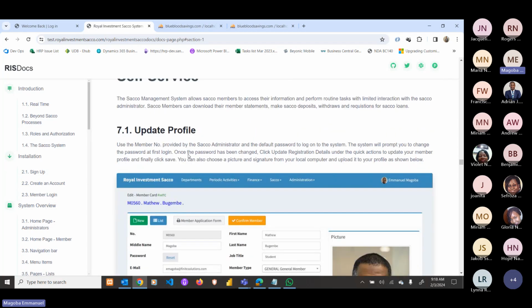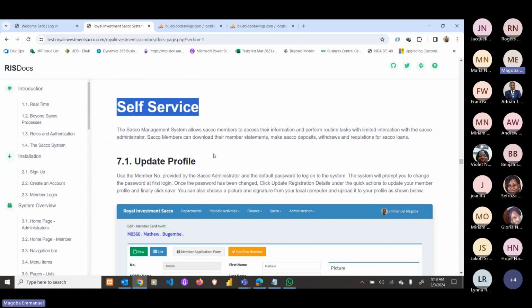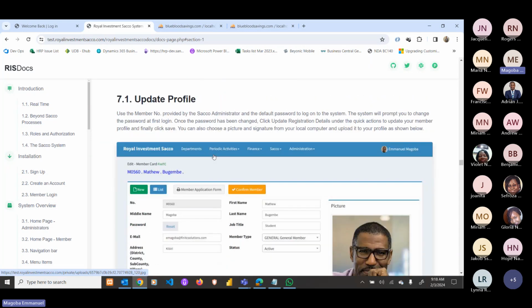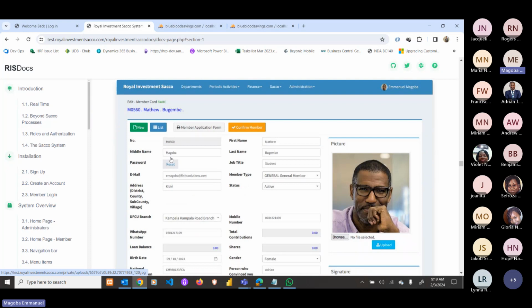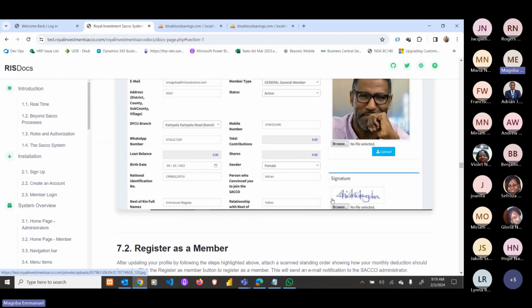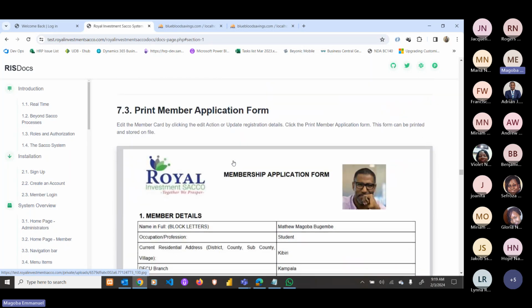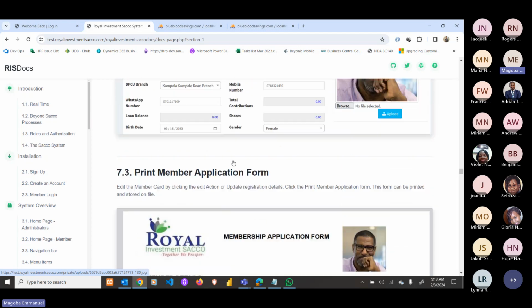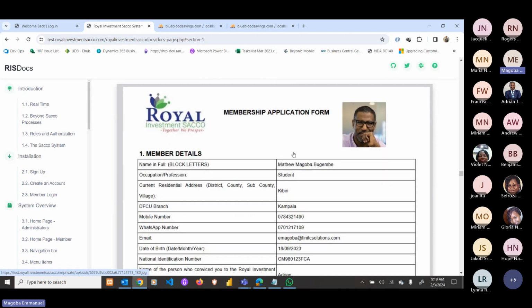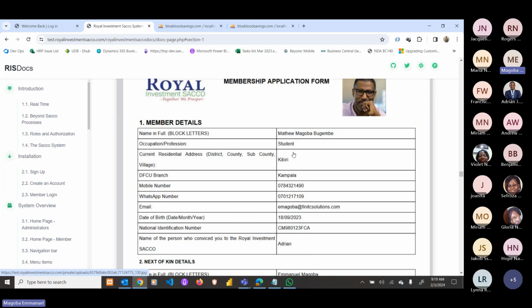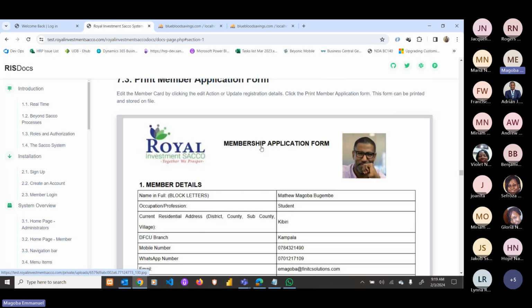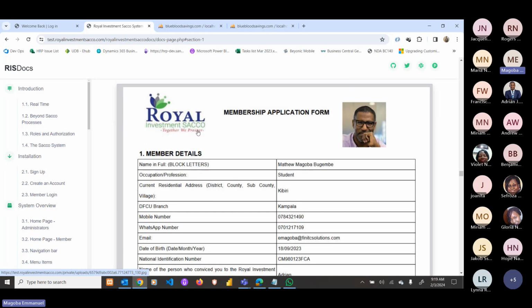Still, as a member, you've been positioned to have access to the self-service portal where you do things like updating your member details. You enter the member information, upload a picture if you have, signature, and others. Then after doing those, you can send a notification to the administrator that you want to be registered as a member. And once the administrator updates that, the share contribution will be obtained from your account, and then you get registered as a member.